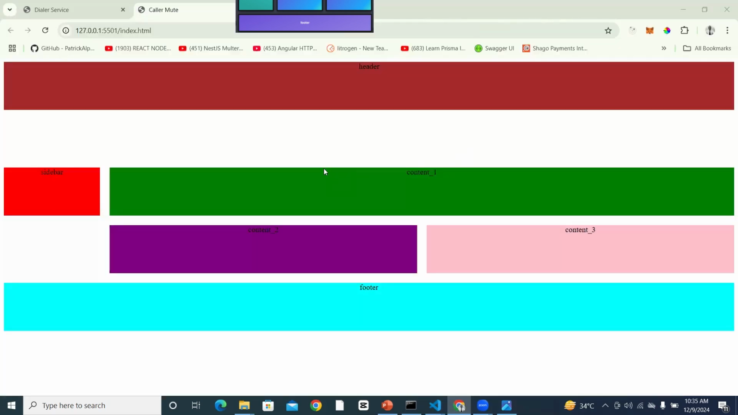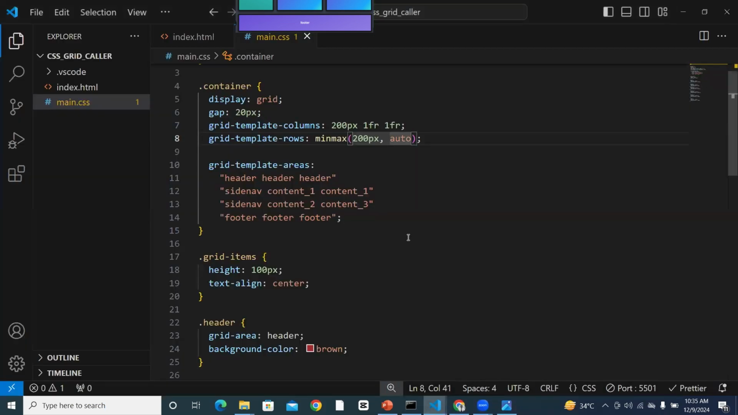All right, so I just want to remove this line. No, this line should not be there. Then this side nav is meant to cover these 2 rows, right? But it's not doing that at the moment. Let's just try to fix that.